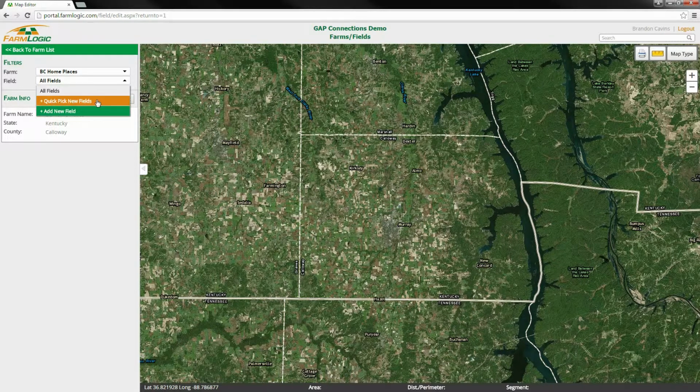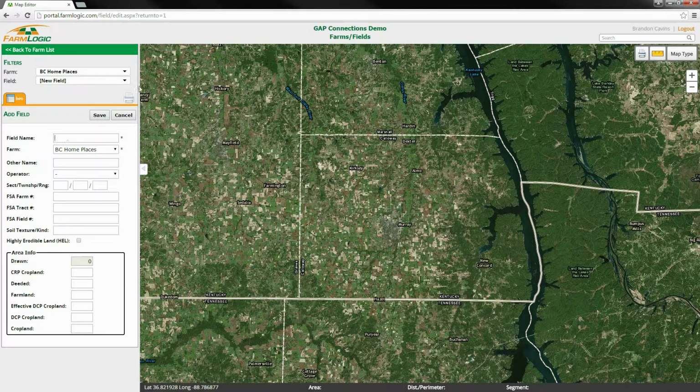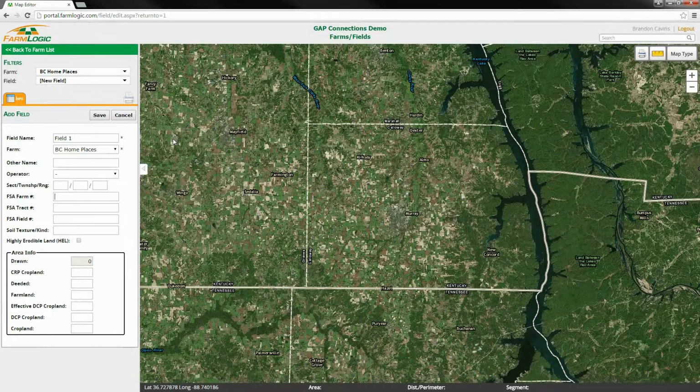I then go into my fields list, and I have quick pick fields or I have new fields. New fields is what I want to do here today. So I want to put in a new field, go to field name, field 1. I can put in my farm number, which is 2122. My track number is 2345, and my field number is field 1. I can also put in my effective DCP cropland and different FSA known land values. Once I get that set, I hit save.